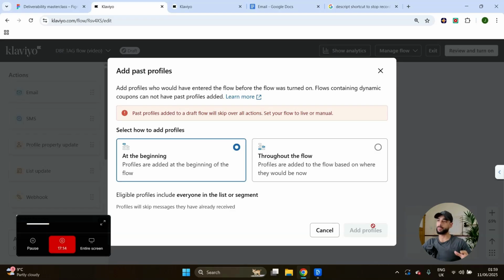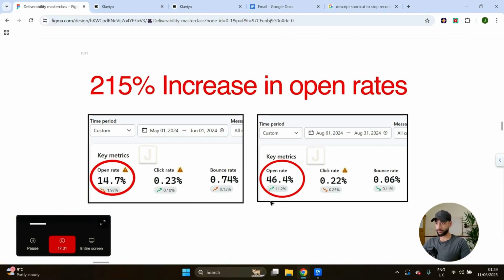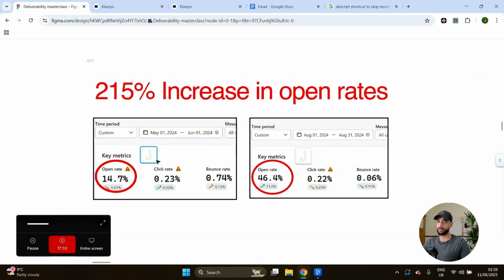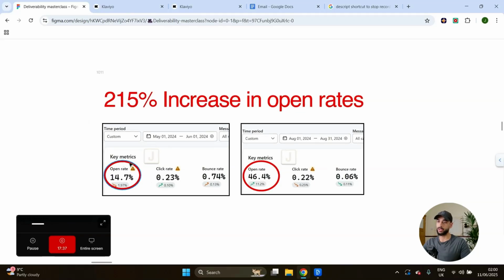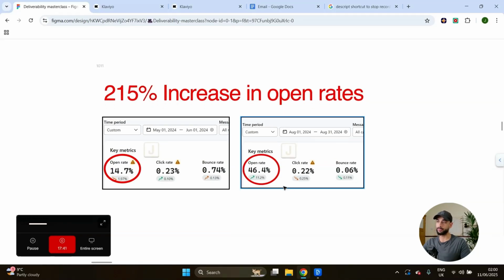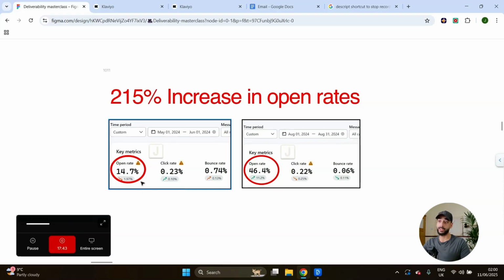You don't have to make segments every week or schedule warm-up campaigns every week like everyone else is teaching you. And after you've done that, these are the results you can expect. For example, we did it for this brand. They went from a 14% open rate to a 46% open rate, across the entire account.